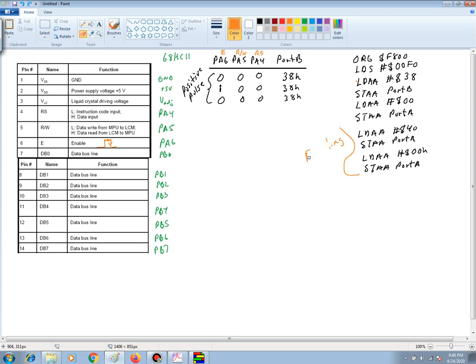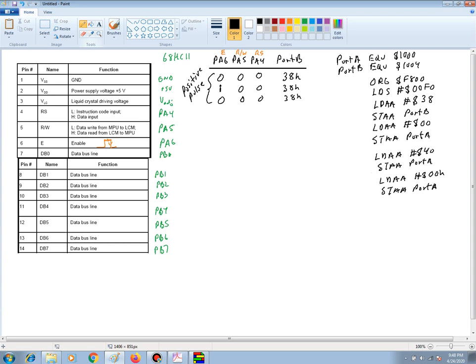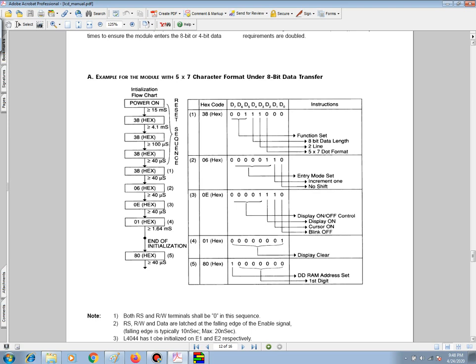Alright, so now I'm going to bring this code down a little bit to make sure that I take care of the equates. I want to make sure that everything's perfectly clear. At this point I've equated port A and port B at the top of the program. Now we will continue on with the next instruction. So we've taken care of the function set. Now we need to take care of the entry mode set. What they recommend is a 06 hex, so let's make sure that that is what we need.